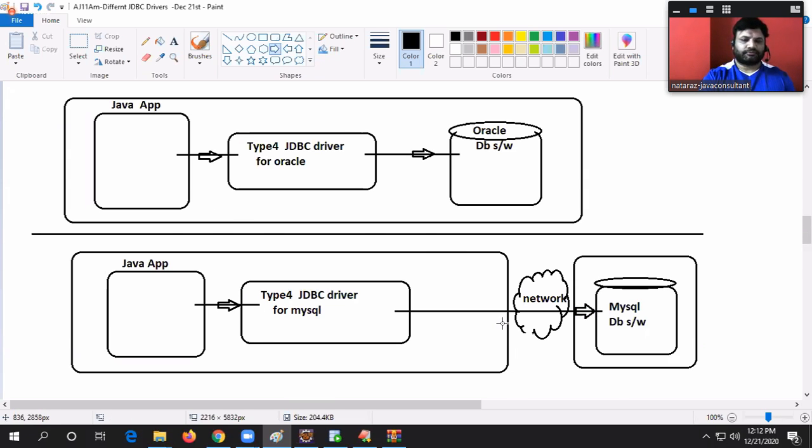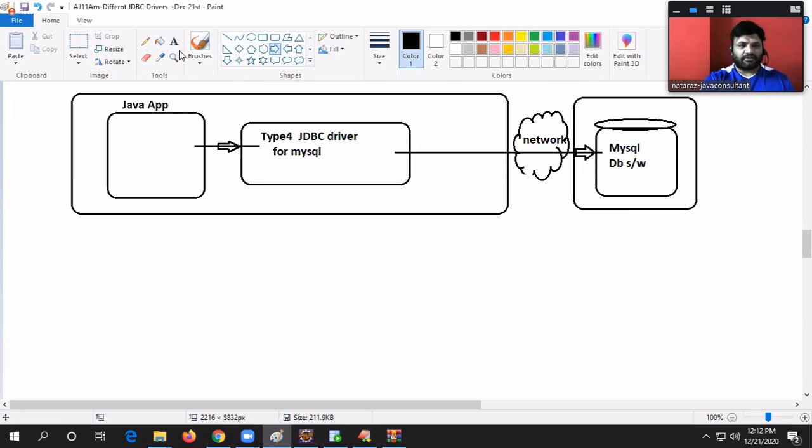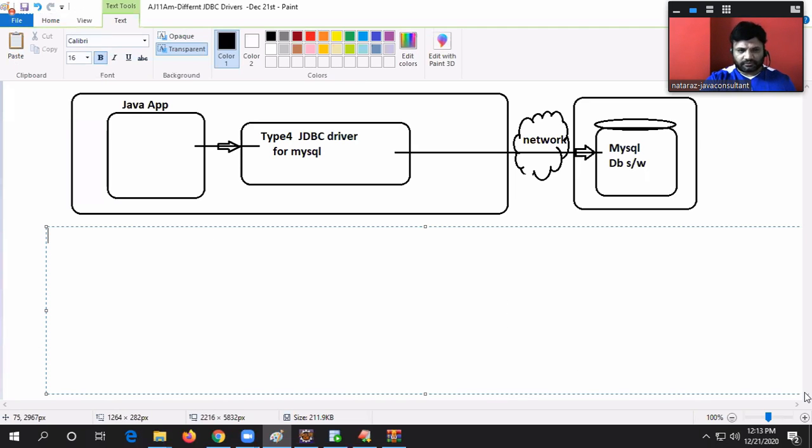Fine, boss. Right. This driver is given to locate and interact with the database software directly without taking the support of any vendor DB library. And so far, in all our applications, we are using the type 4 driver a lot. Pros.